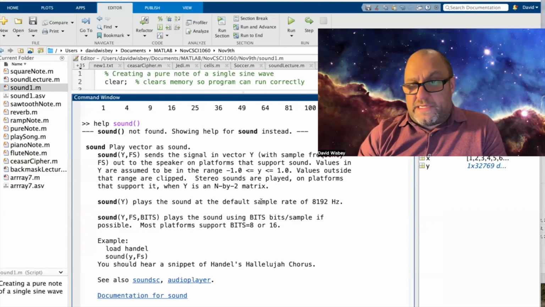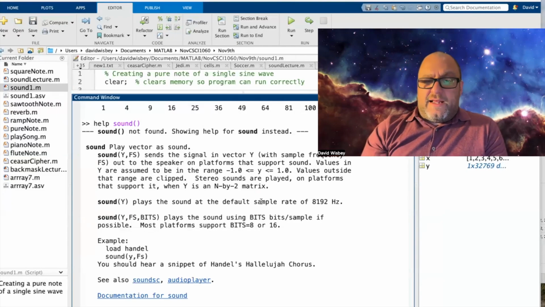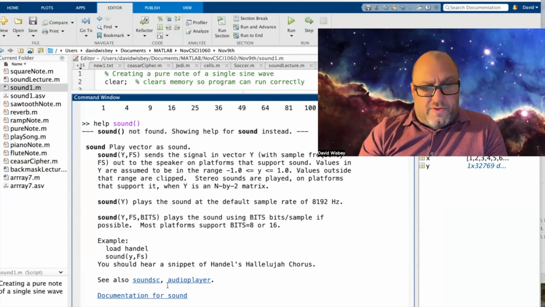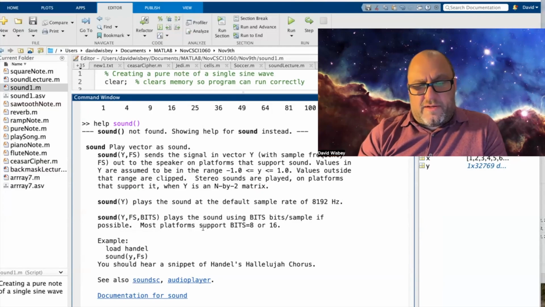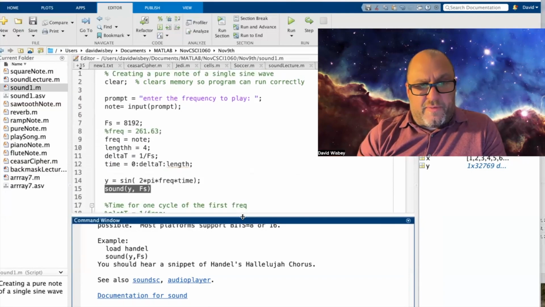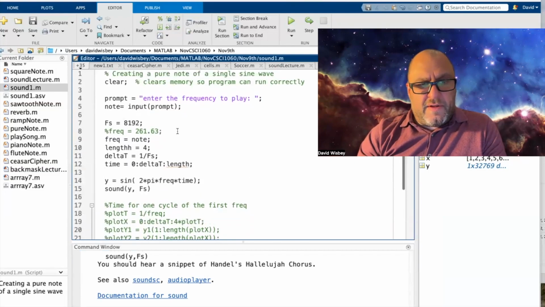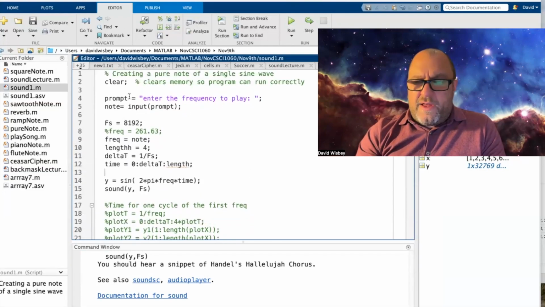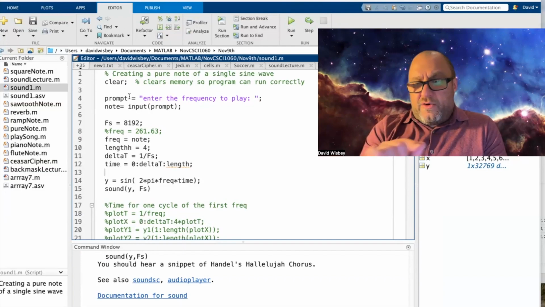That's 8,192 hertz. That's, I think, how often your computer is going to make that noise. We can look that up. But here it plays the sound using bits sample if possible. Most platforms support 8 or 16 bits. But the default here is 8,192 hertz. We're going to leave that alone. We can play around with it later if we want to. But in my program here, the user can ask what frequency they want. So I'm going to say input prompt.